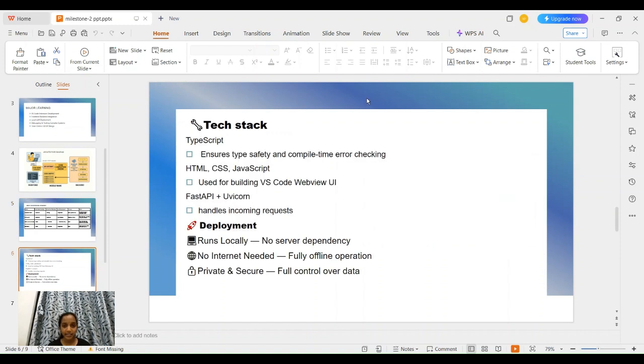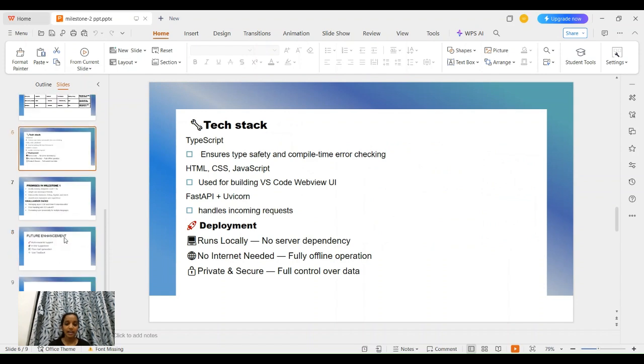Let's dig into the tech stack. We use TypeScript to ensure type safety. HTML, CSS, and JavaScript are used for VS Code web view development, and FastAPI and Uvicorn are used for handling incoming requests. Let's come to the deployment. Code Genie runs completely locally. We don't need any internet to work on it. Lastly, it is very secure because no third party is involved in this.